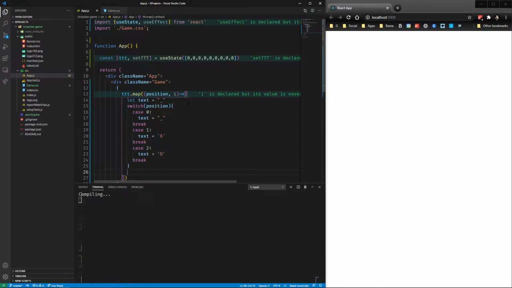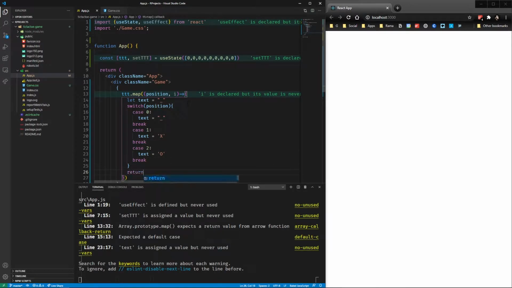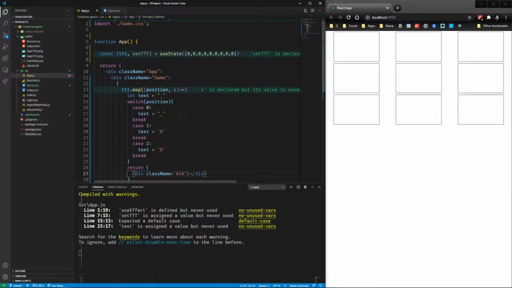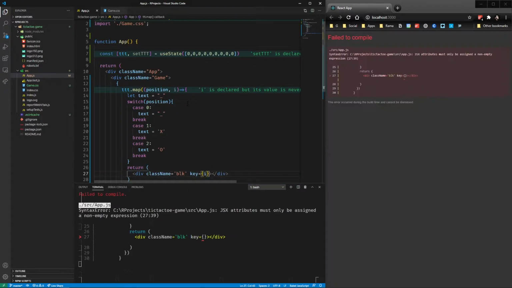Awesome. Then we return from the map. We're going to return. And there you go. We're seeing what's up. The key and the index.